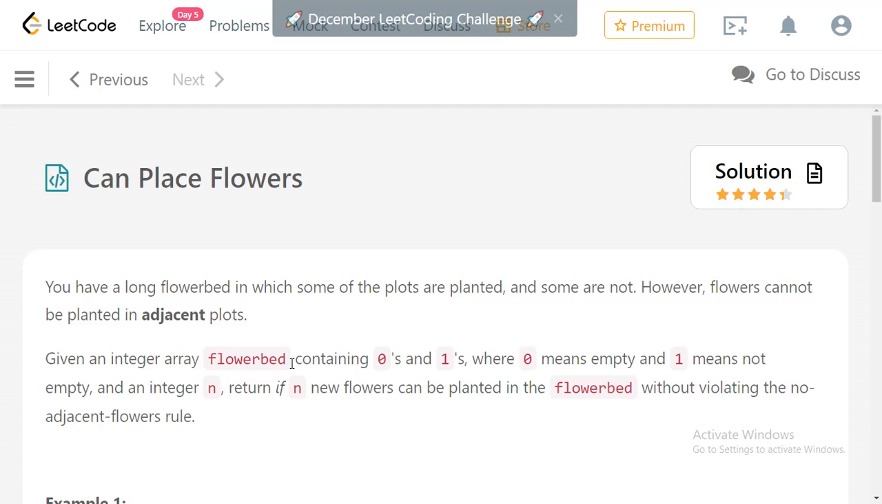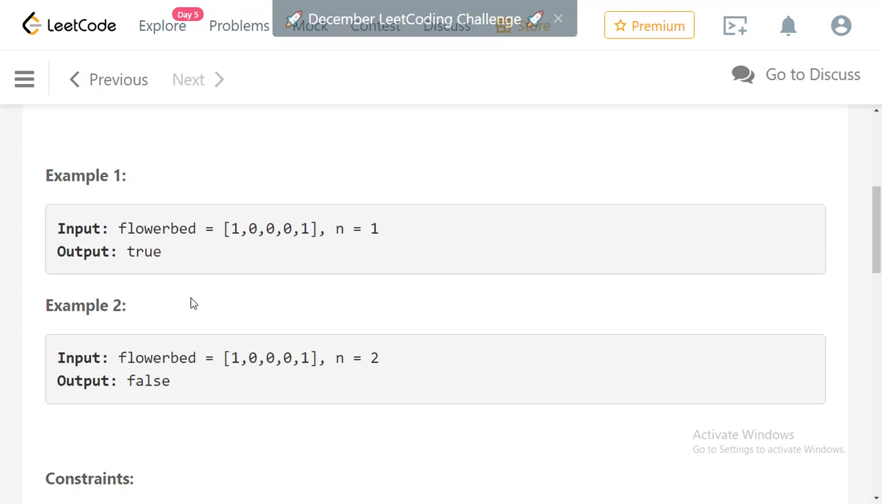Given an integer array flowerbed containing zeros and ones, where 0 means there is an empty flower plot and 1 means it is already occupied, and an integer n, we need to check if the given n flowers can be planted in the given flower bed or not. While planting the flowers, we need to take care that we don't violate the adjacency rule that we have discussed here. So let's look at the examples.